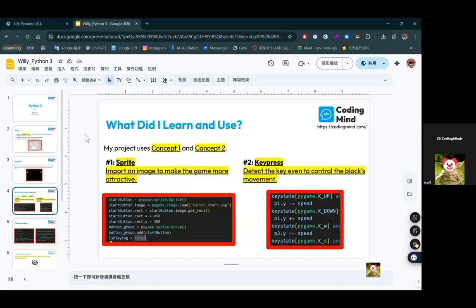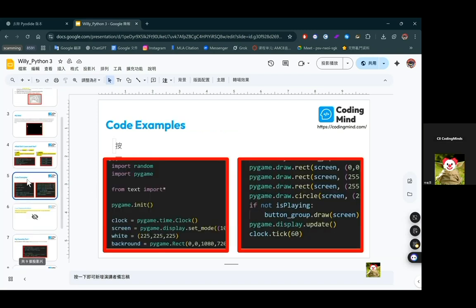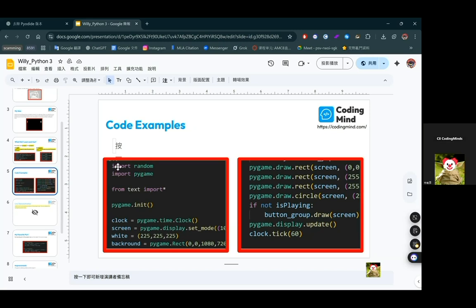What did I learn and use? My first concept is to import an image to make the game more attractive, and the second one is key press, to detect the key events to control the block's movement. So you can make sure the white block is moving. And code examples, yeah, just these.